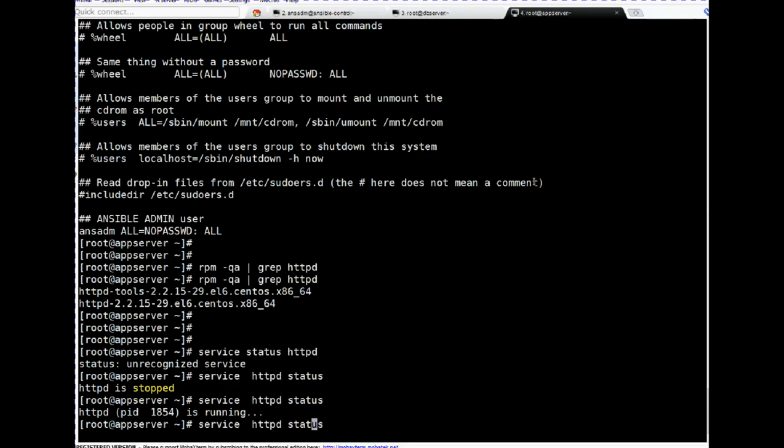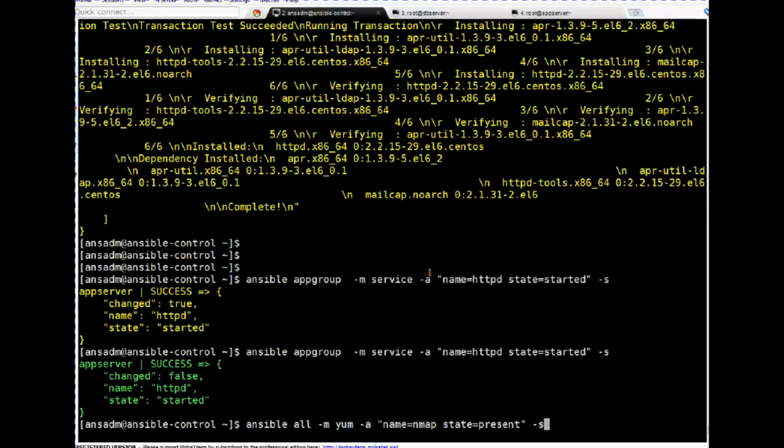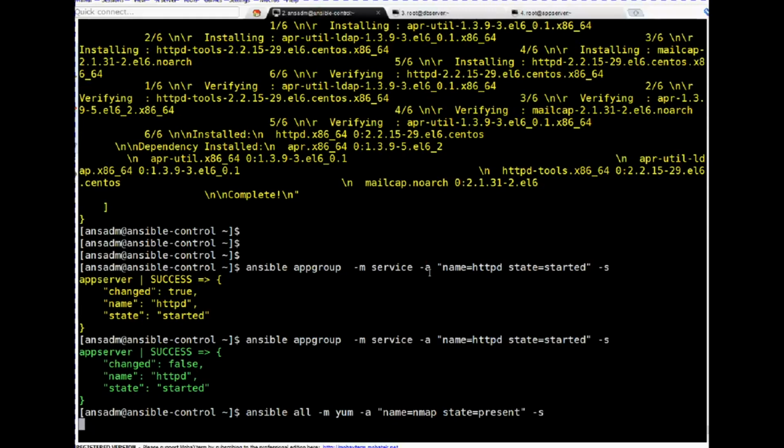Here on the app server, rpm -qa piped to grep nmap, even on this system it is not installed. So let's install nmap. Nmap is a network mapping package. So this time I'm installing on all servers. Maybe in your setup you want to push one package on all servers, so you can use the all switch here, or you can use grouping.